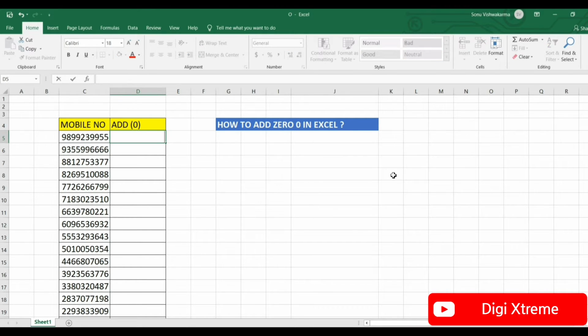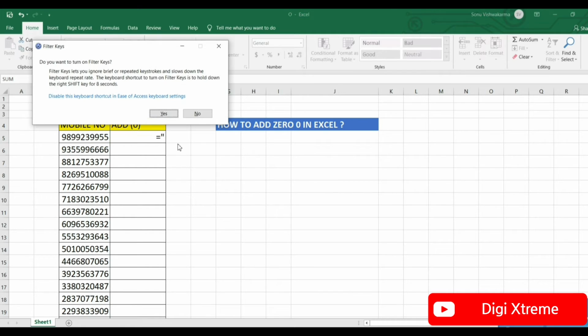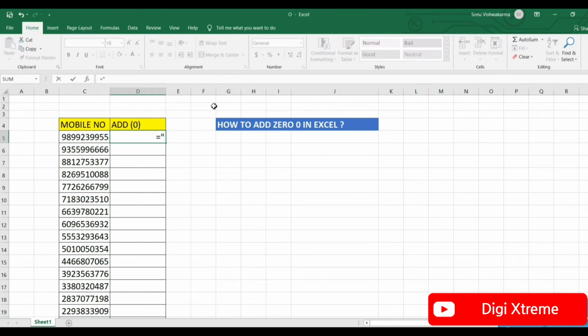It's very simple. First, always apply the equal to sign before applying any formula. So now, in inverted commas, what do we have to add? Zero. To add zero you have to first type equal to, then inverted comma, then zero, again inverted comma.